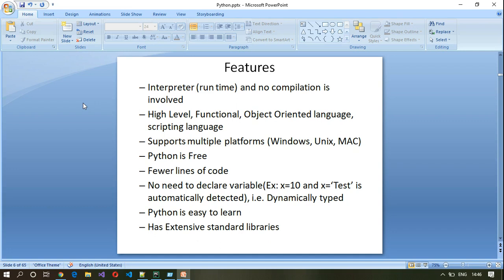Since Python is open source and free to use, there is no license fee involved, and you write fewer lines of code. If you want to write a hello world program in C or C++ or in Java, then you write a few lines of code. However, in case of Python, you just write one line.